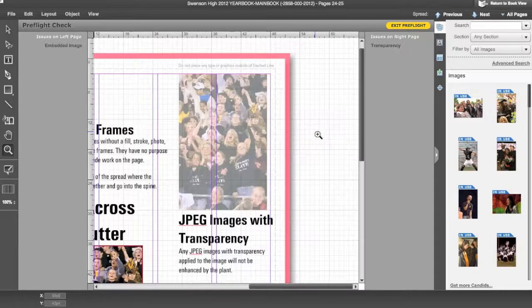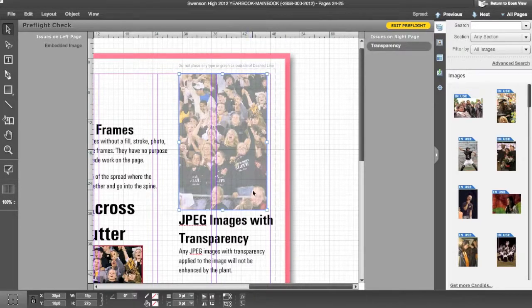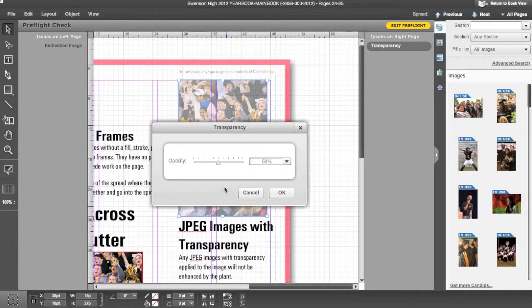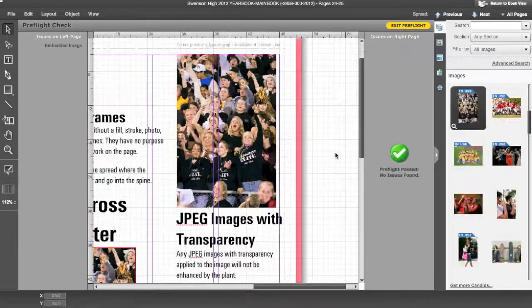Next is JPEG images with transparency. Since you intended to make an image lighter by adjusting the transparency, the plant will not enhance these images. If you did not intend to make the image transparent, go back to transparency and set the image to 100%. Notice how the transparency error disappears from the list. If you leave the image as transparent, this will not impede submitting the page.